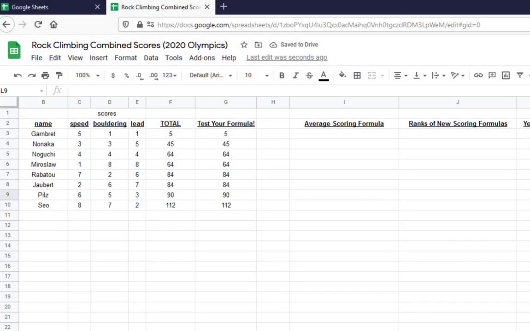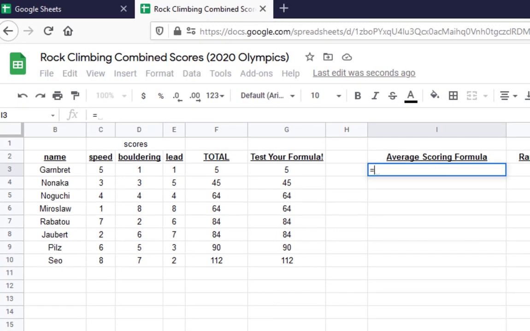Okay, friends, so let's figure out how to take the average in Sheets. So we know what an average is. You add the numbers up and divide by 3, but it turns out that spreadsheets have their own function.